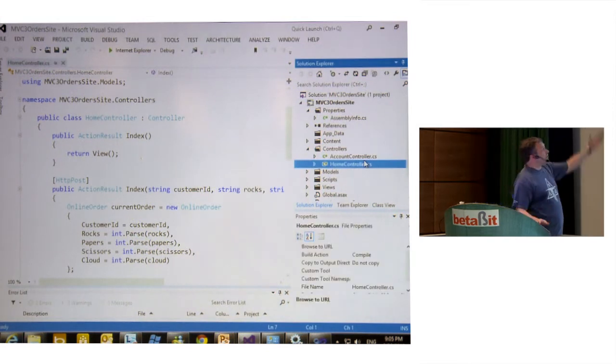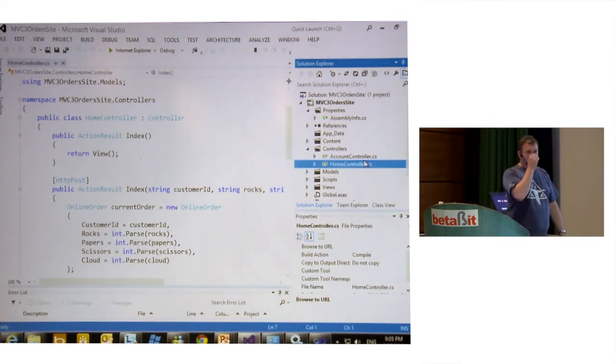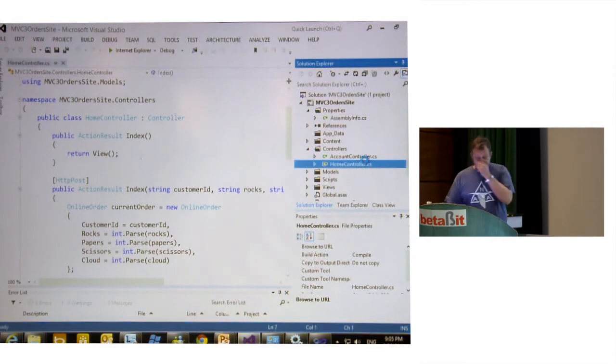So I have this wonderful little website. The website here is not particularly spectacular. What it does is it allows you to go and order something. Let's go and run this quickly.